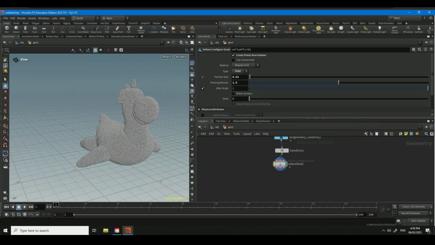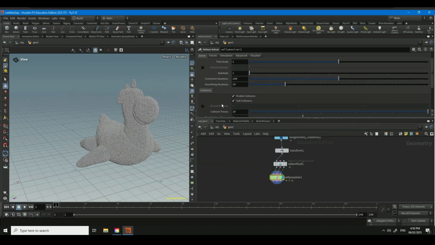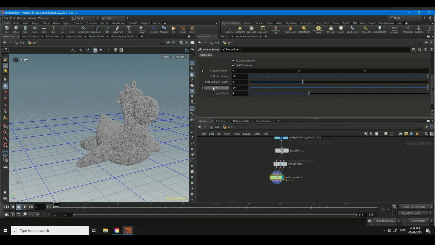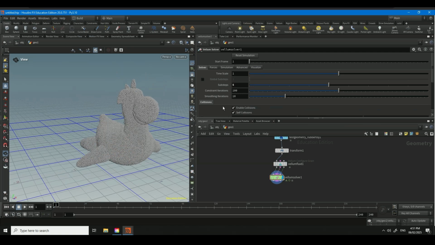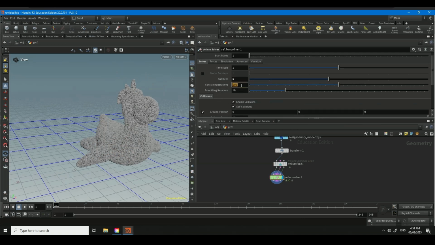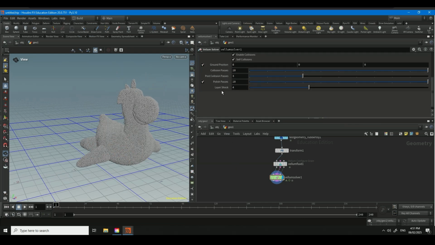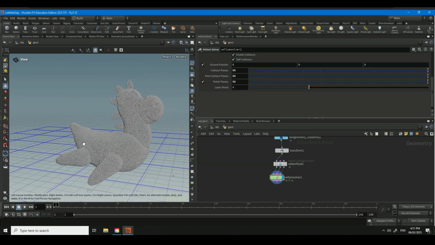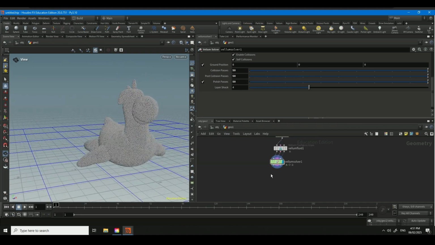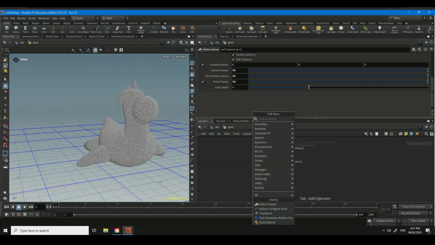Drop down a Vellum solver, make that visible. Tick on the ground position. Set the substeps to like 5, the constraint iterations to like 20, and the smoothing iterations to 50. Tick on global substeps and set that to 5 as well. Set the polish passes to like 50, post collision passes to 50, and collision passes to 50 as well. This is because rendering fluid that is self-colliding can have artifacts that you wouldn't want happening in your scene, so that's why we do that.